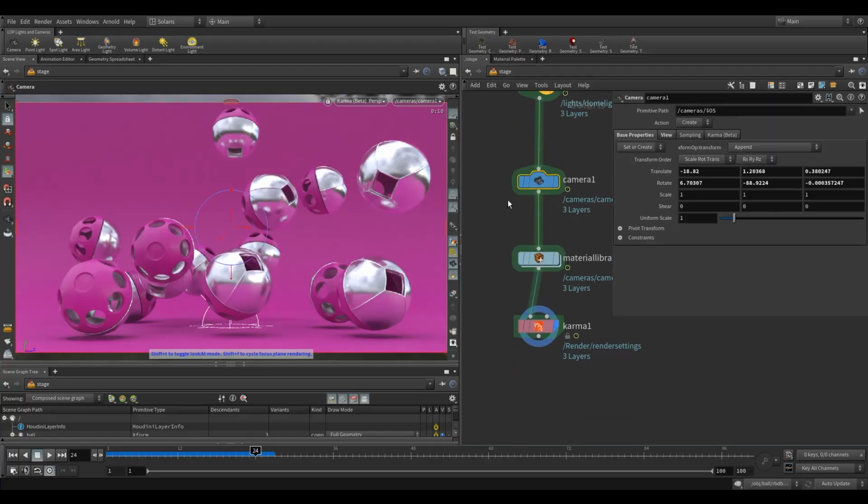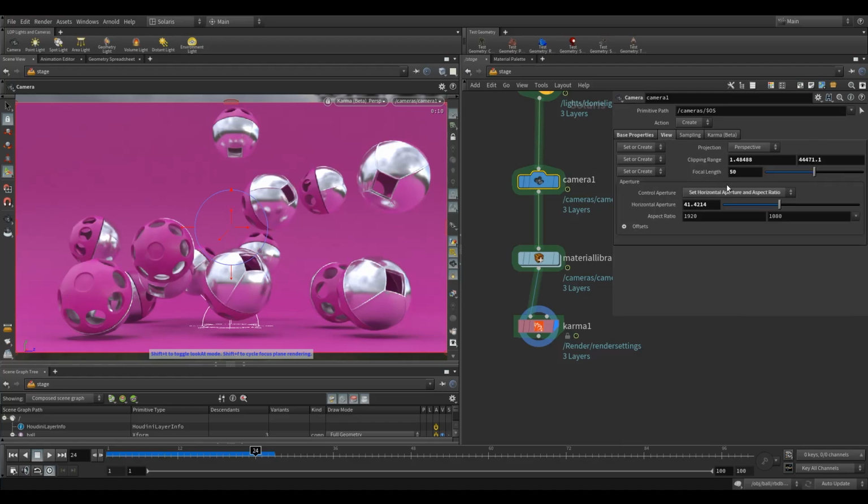So to get the depth of field working, we need to go into our camera, go to View, and I'm going to go into Sampling, and we need to change the focal distance.